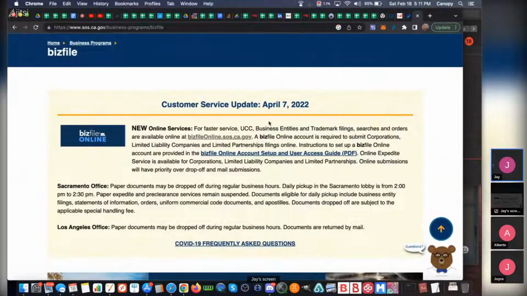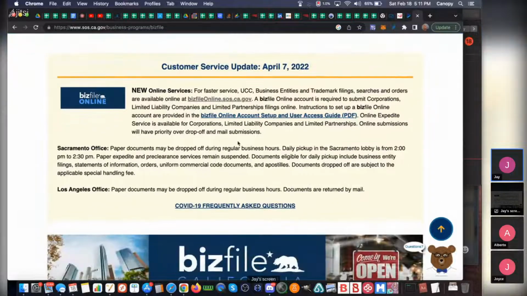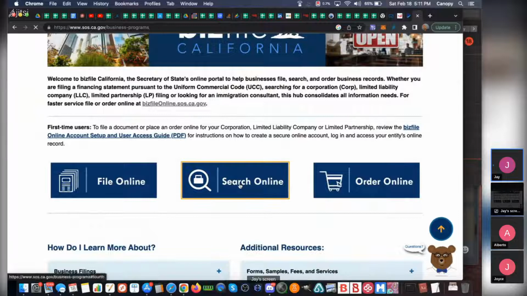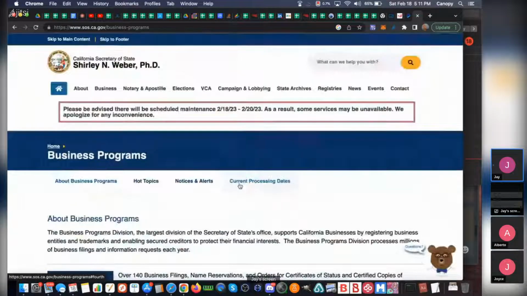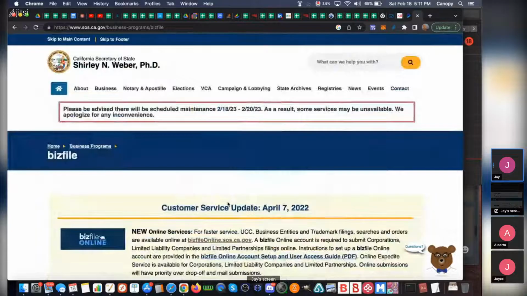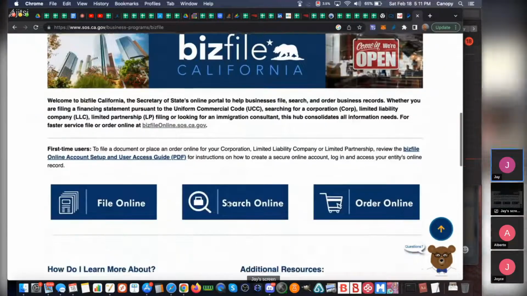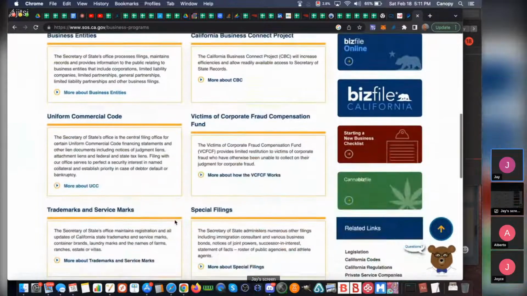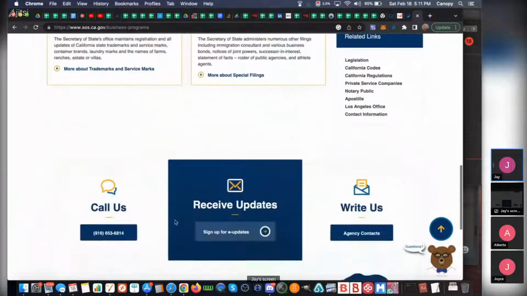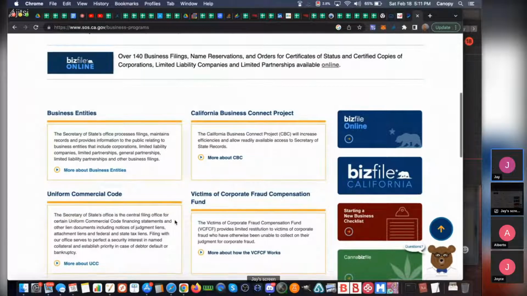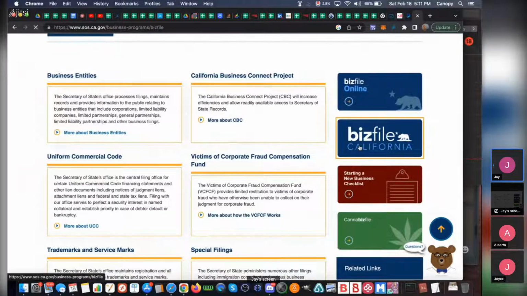Customer service update April 7th. News, online services. Okay, file online, search online. Okay, there we go, a little different. Oh, that just brings us back here though. No, it's not working. Every time we try to go to the actual service, it just takes us back to the information page. So my assumption is that it's down, and we have to wait until the 20th.